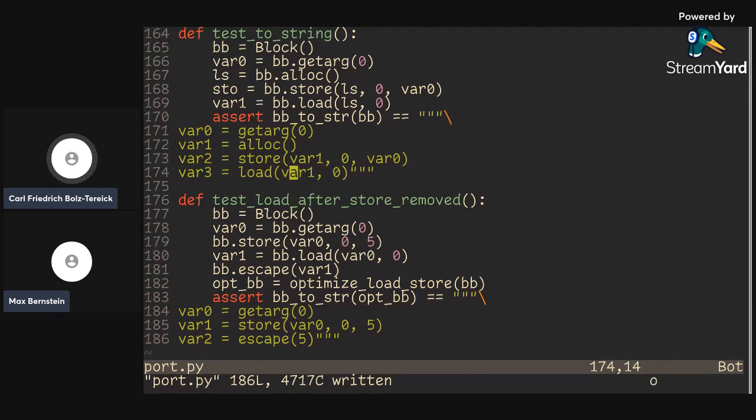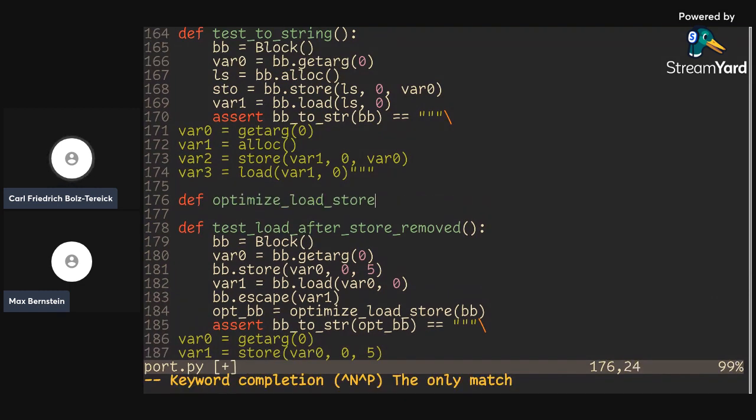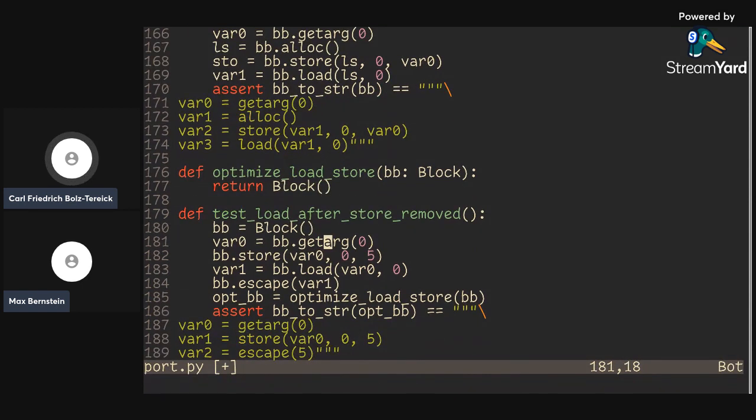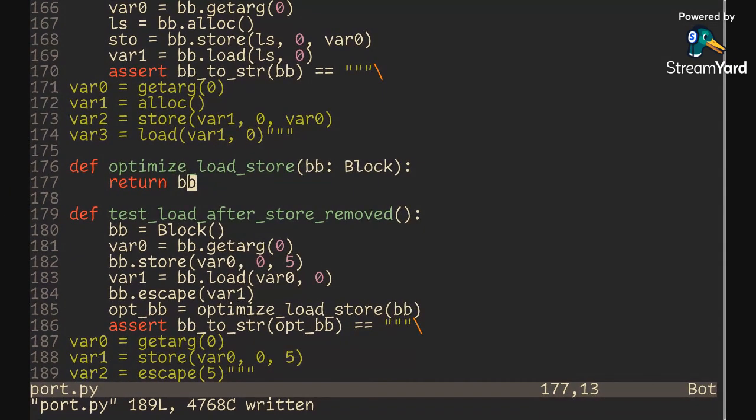Right. So let's start writing this optimization. The optimizer gets a basic block, and I would have just returned BB actually. At least that's a valid optimizer. Not a very good one. Oh, by the way, given that we're not using video, we should switch to this view, I assume. Right. So we can run it and watch it fail.